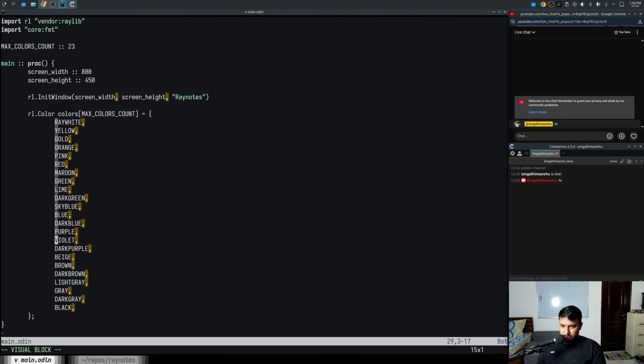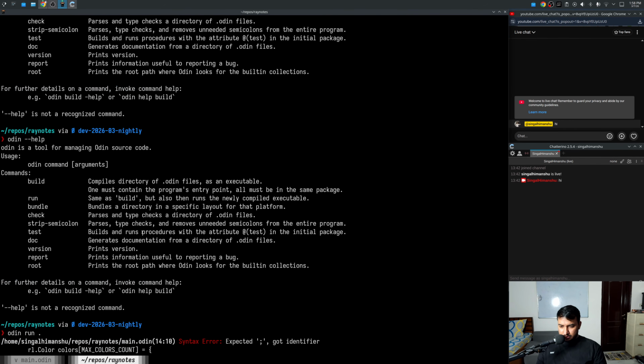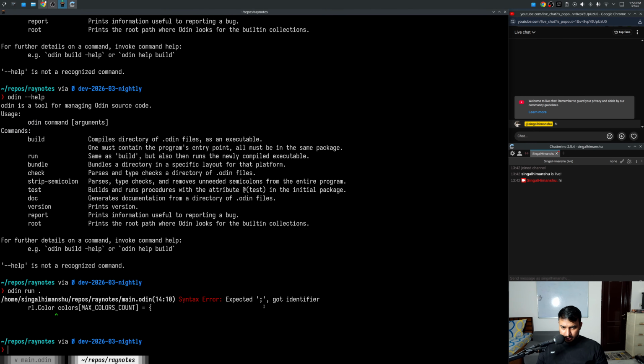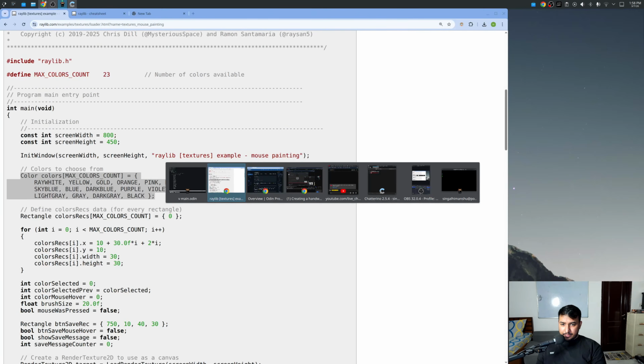And let's do our door. Let's see if it compiles. It gives some sort of an error. Expected comma, no identifier. Okay. So this will be our colors and it will be an array.